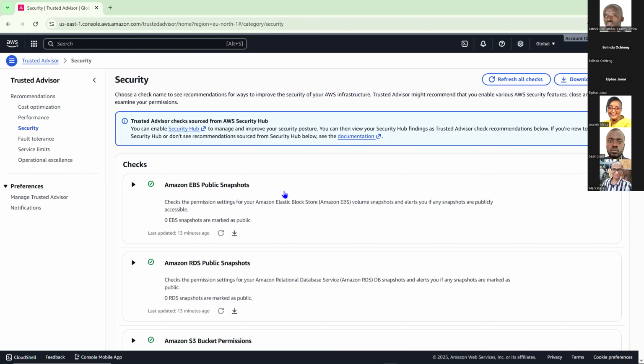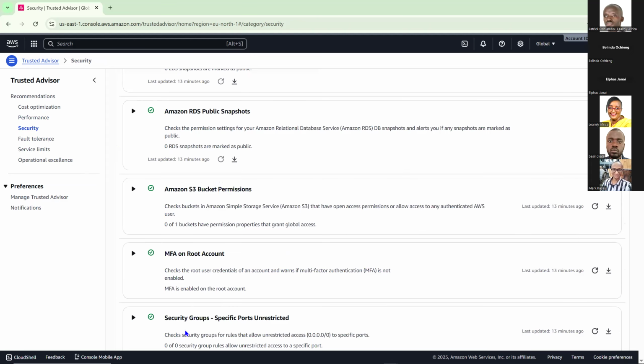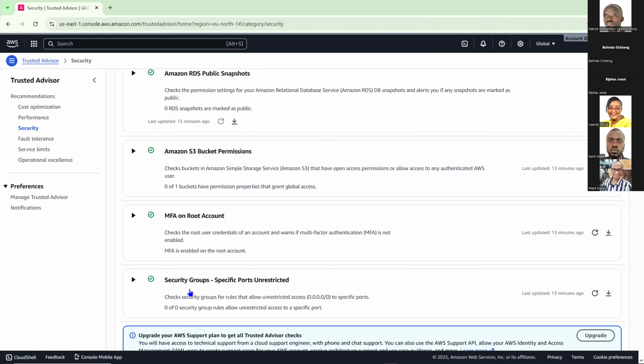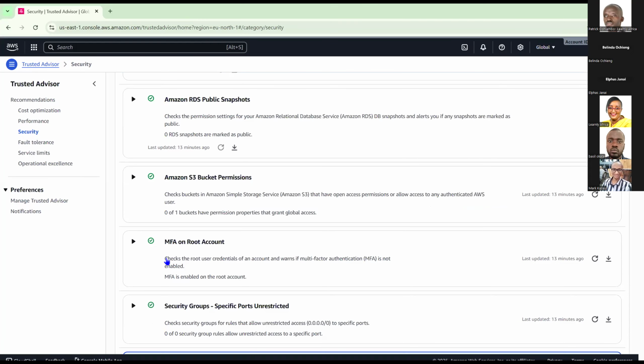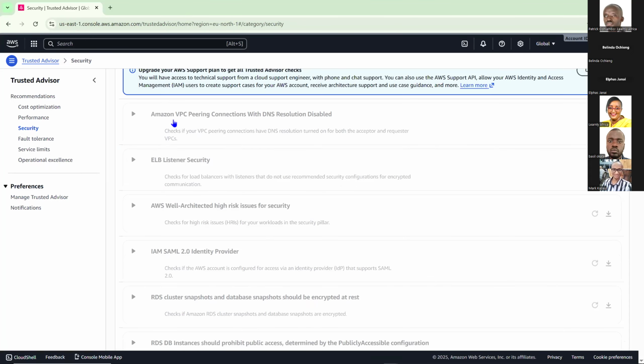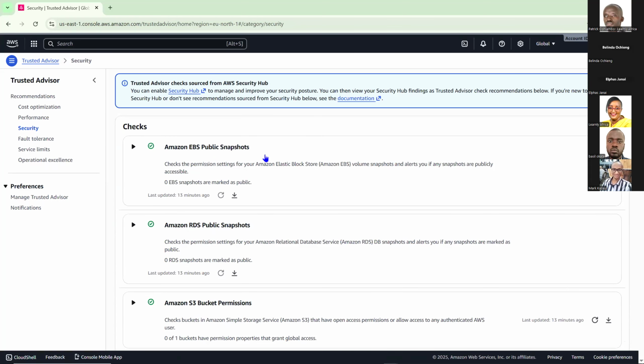Like, for example, you see these ones for security, I qualify for this even as a basic account user. That's why you can see they have been checked. They are not disabled like these ones. They're not grayed out like these ones. So you can see here something like Amazon EBS public snapshot. If I have an Amazon EBS, it will be checked. Then Amazon RDS public snapshot. So those snapshots will be checked.